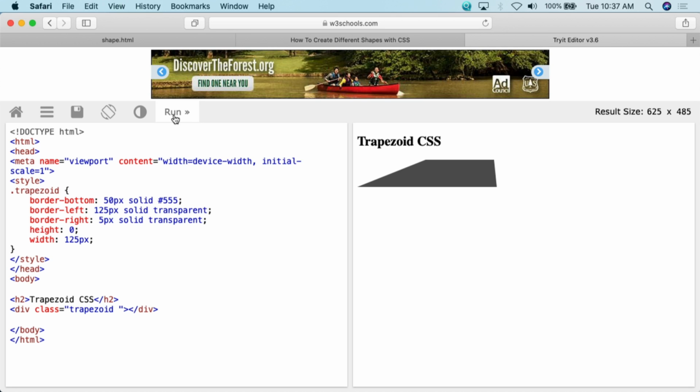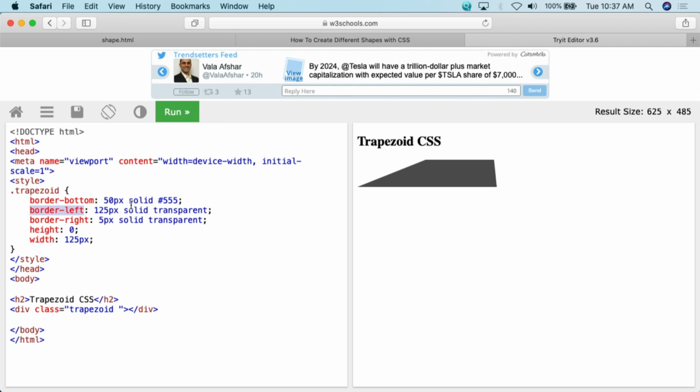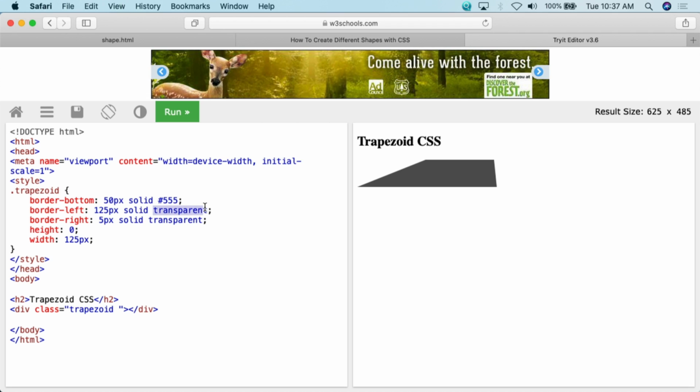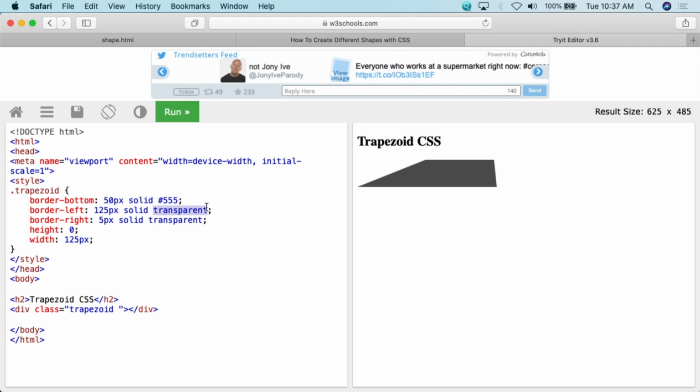One of the interesting things to realize here, see with this border-left and this border-right, you're actually creating borders. And when it says solid transparent, the interesting thing here is that this is actually a color. So in order to make these shapes, what's happening is you kind of create a shape and then you're chopping off bits of the shape.